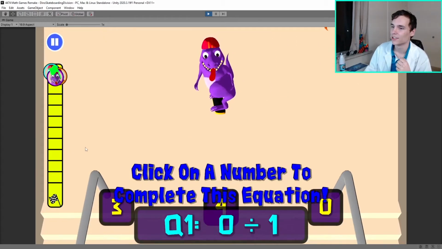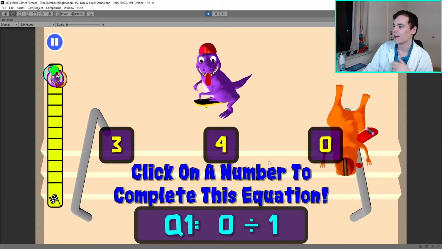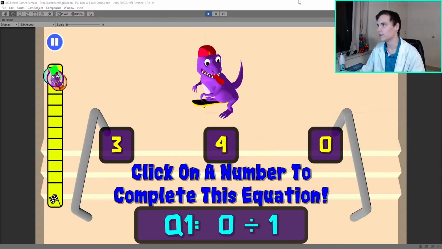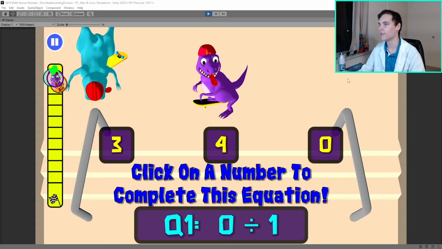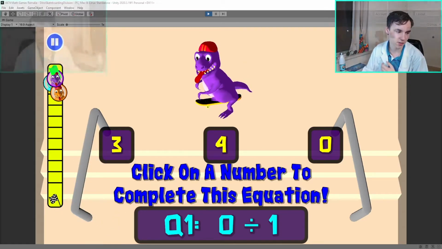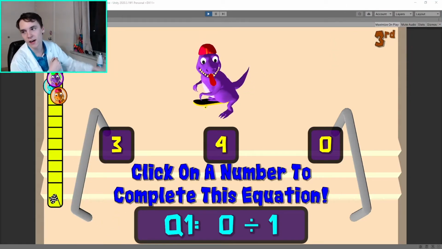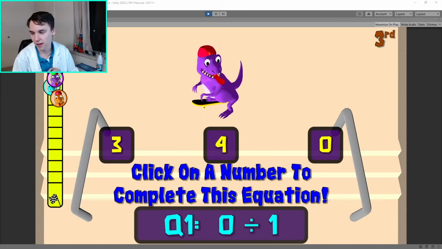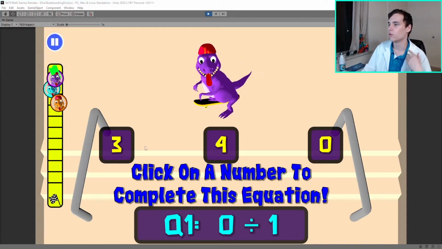Go. Click on the number to complete this equation. Yeah. So already between this and this, you can see that there's a lot different going on here. Also, if I move myself to the other side, you see that there's a first, second, third thing on that side. So yeah, we got the numbers.